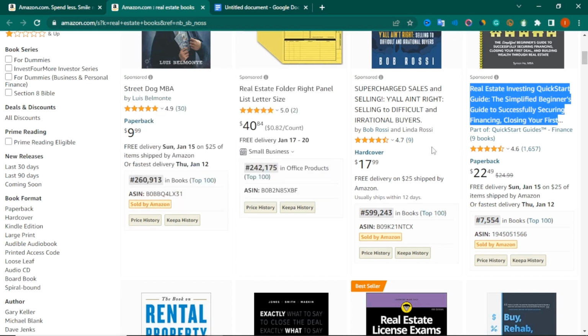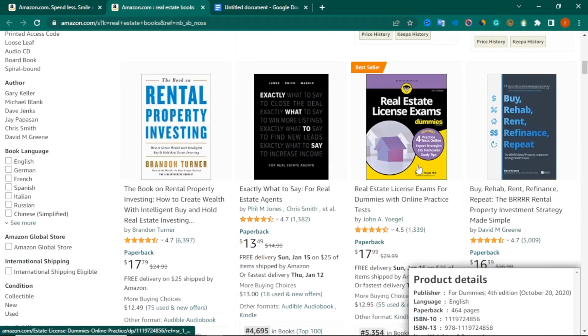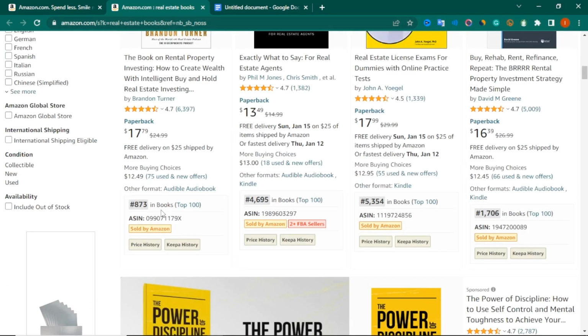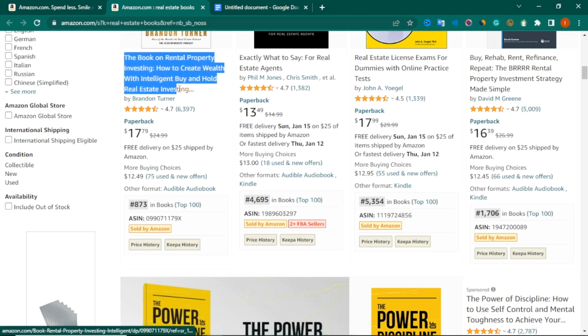And now you keep searching, you scroll down. This one has a very low BSR. So what you want to do is the book on rental property investing. So you are going to select this as well. You do the same thing.